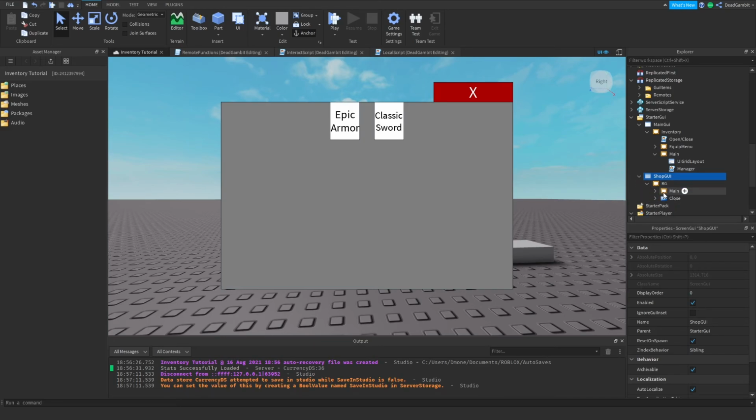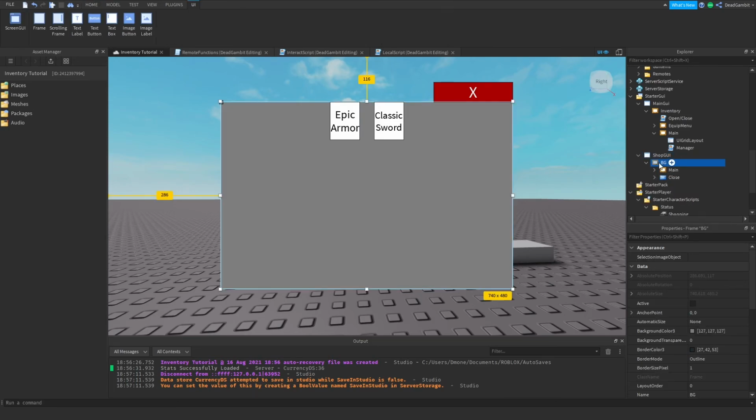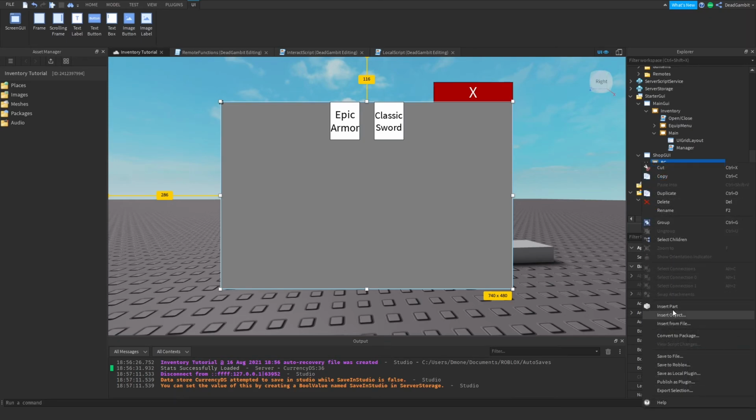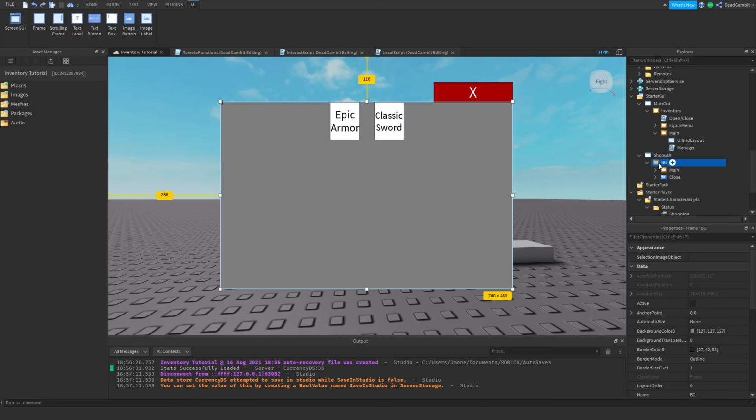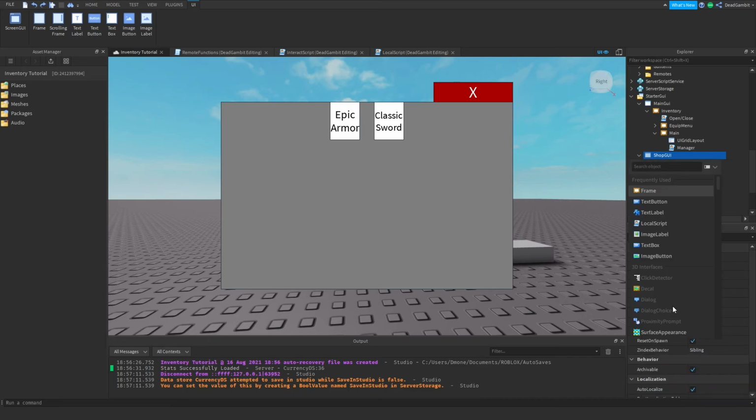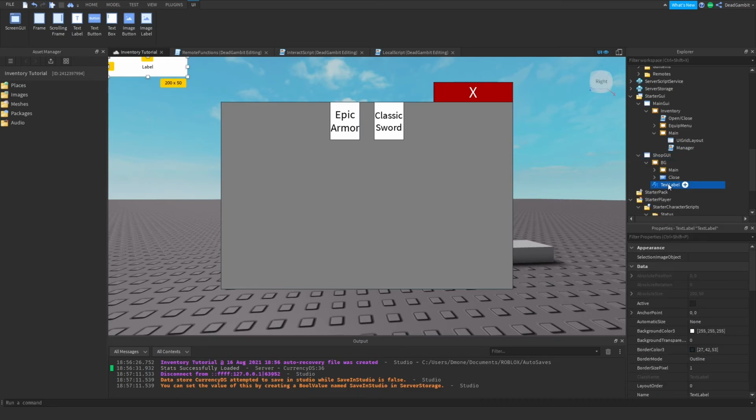We want to see how much money we're spending, right? Because that would be helpful. So I'm gonna go ahead and throw that in the background. Text label. Currency. We want to keep track of how much money we have.